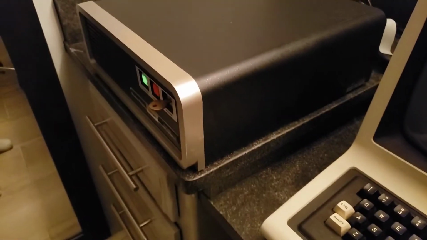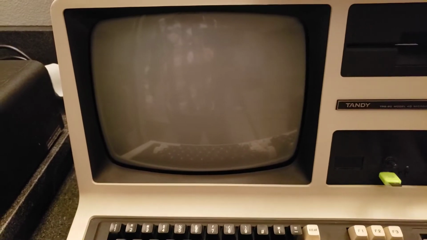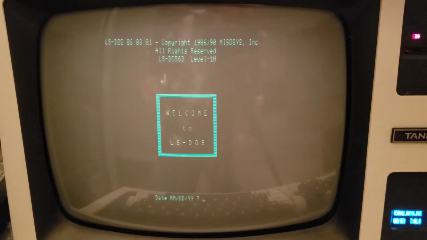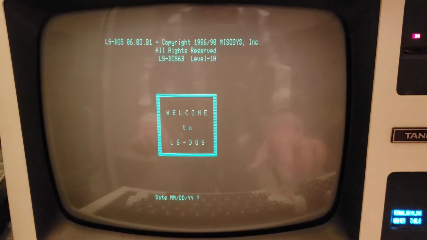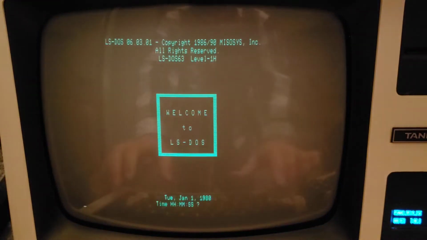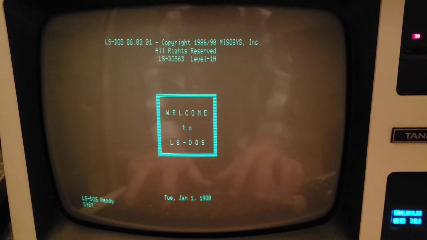So there's the green light showing we're ready to roll. And let's get this a little zoomed in. So let's turn this guy on. And let's initialize this hard drive. We're going to do device 2 because 0 and 1 are the floppies.